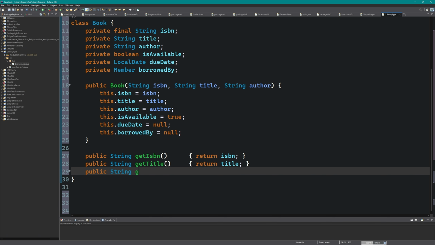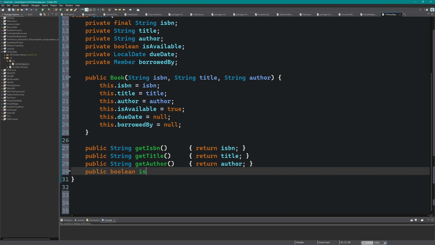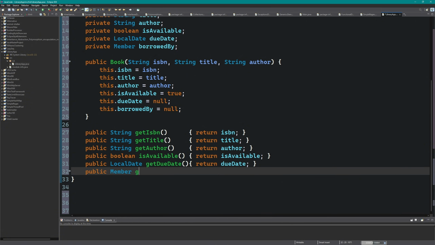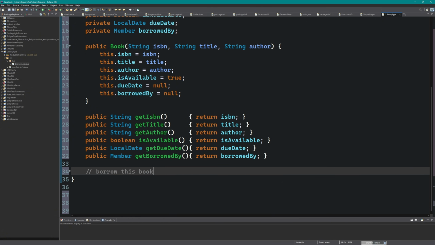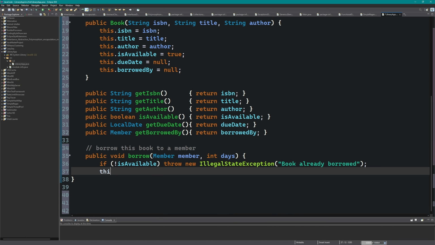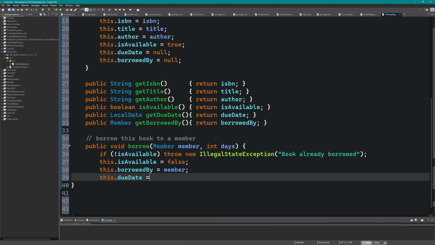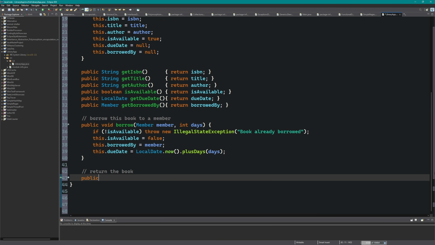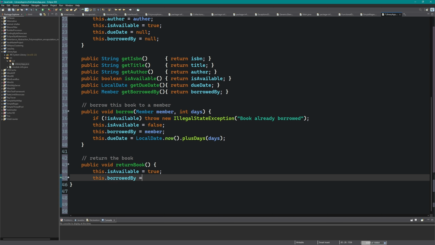ToString returns a clean description. All fields are accessible but modified only through controlled methods like borrow and return book. Borrow checks availability, marks the book as borrowed, records the member, and sets a due date. Return book resets all borrowing fields. Both enforce the invariant, only one borrower at a time.